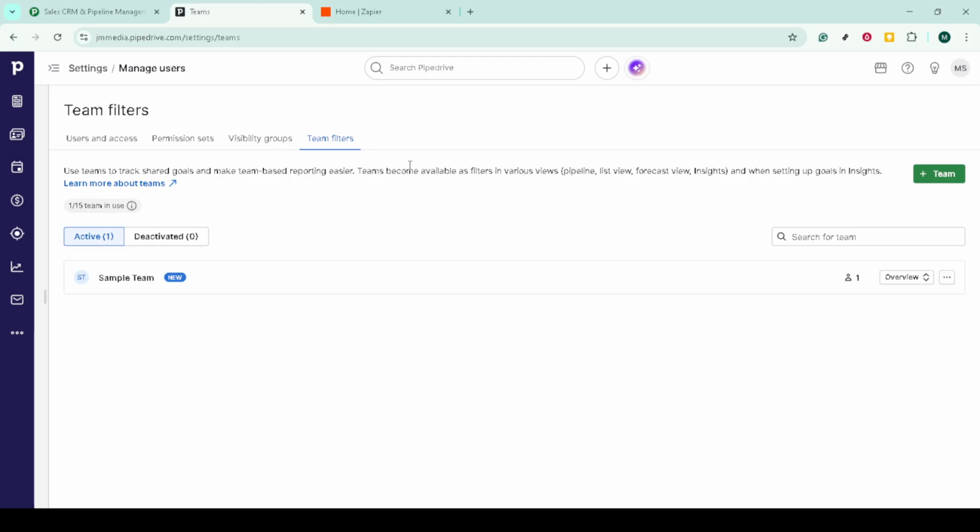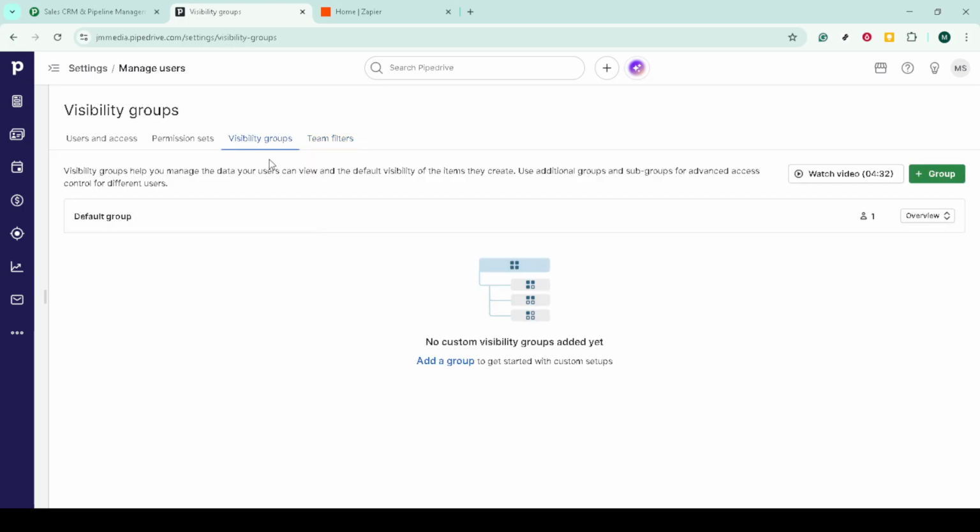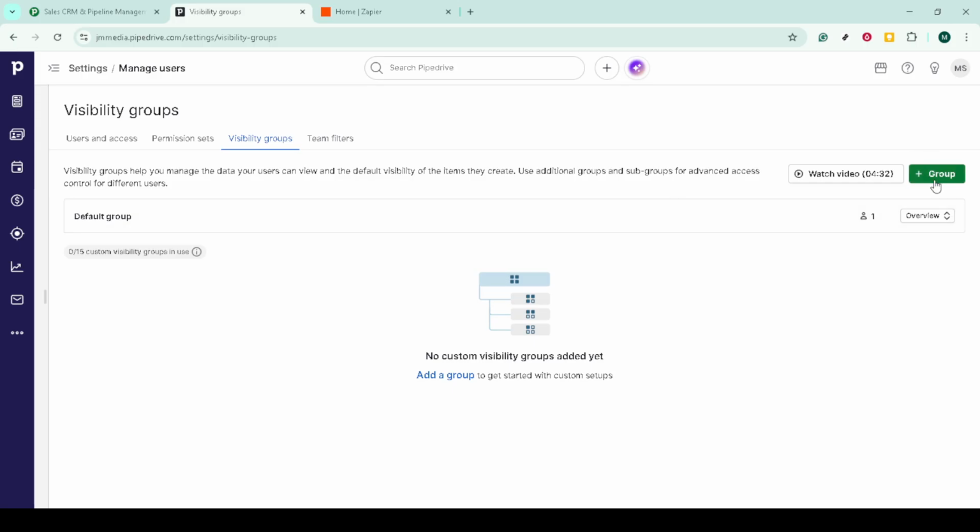Finally, set up who can see what. Click Visibility Groups. Here, you can group your team so that visibility aligns with your sales process, whether people see only their own items, their team's items, or everything across the company. Make your selections carefully to protect sensitive information while keeping collaboration easy. When you're all set, click Save.